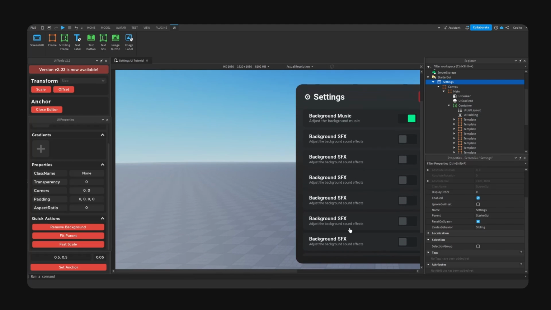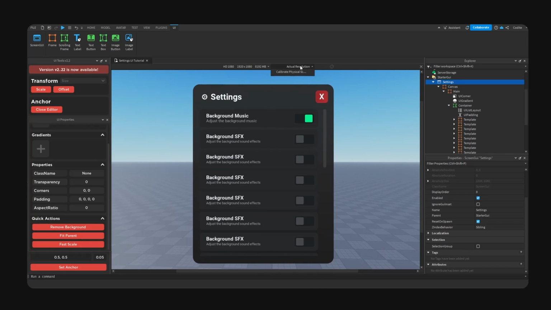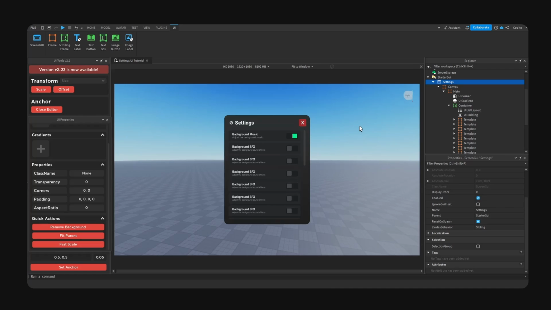All right, as you guys can see, this right here is our settings UI. I hope this helped you. This is more of a minimal clean style. If you guys want more stylized kind of designs, like anime or a cartoony style, I can also give that a try for you guys.